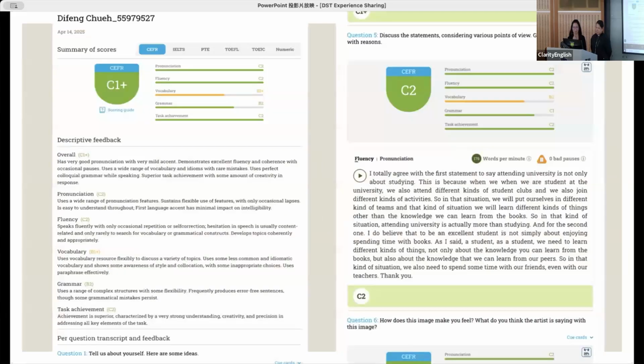Okay, so as you can see on your left-hand side, we will have a descriptive feedback. So you can see clearly the overall response, pronunciation, fluency, vocab, grammar, or even the test achievement that we can find in each student. So if you try to analyze, or if you try to assign other things for students to do, this is a place where you can find information.